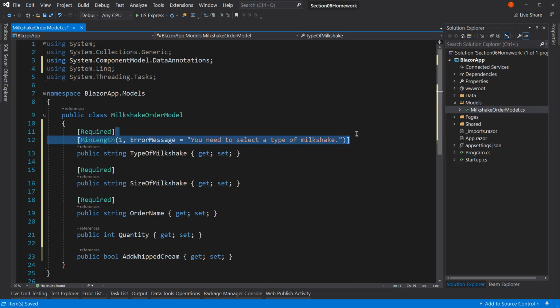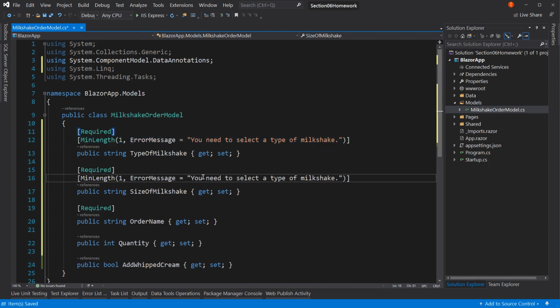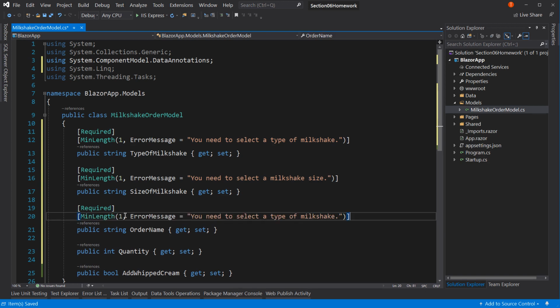There we go. We'll do the same thing for size of milkshake, so let's do milkshake size. All right. And then for order name, we need to do it again, but this time we should have a minimum length of, let's say, at least 3. You need to give us a name for your order.